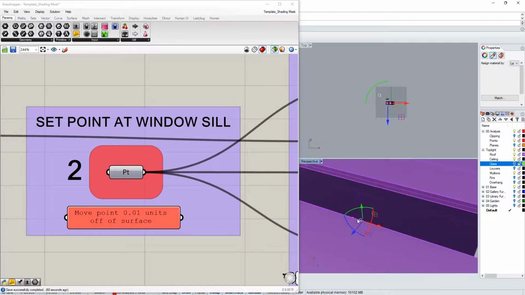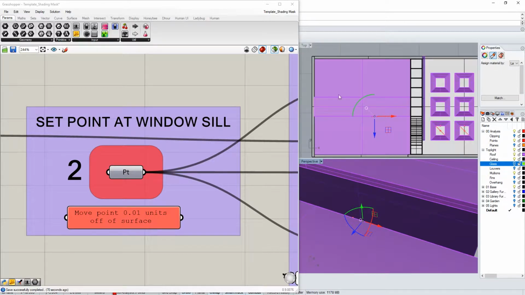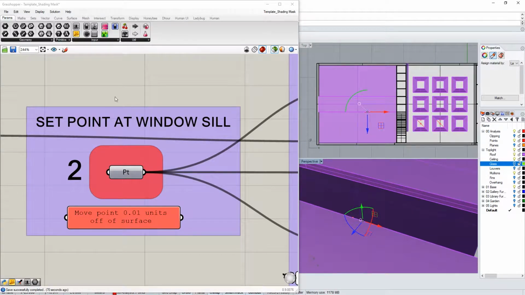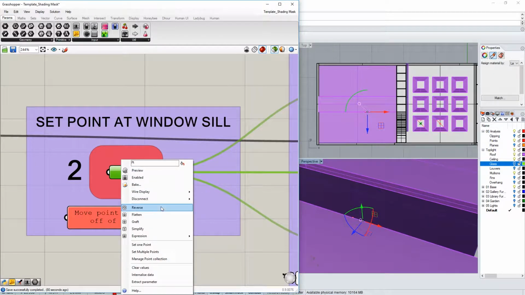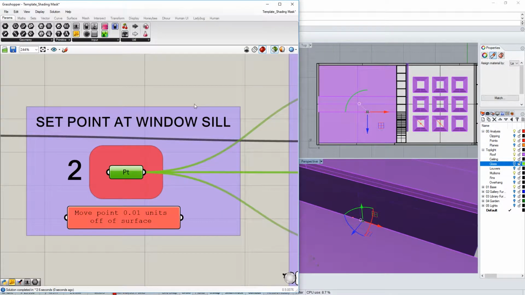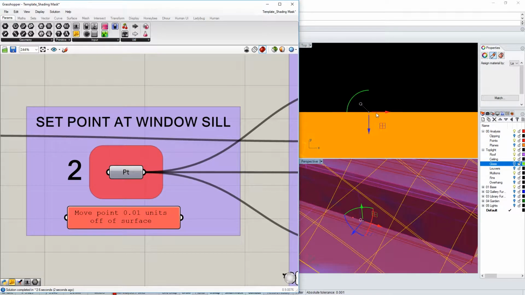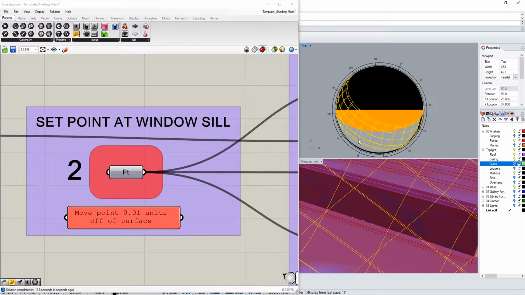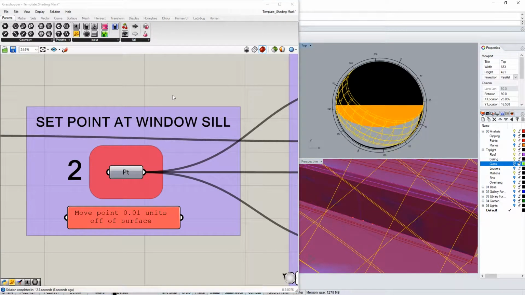So here's a point right at the windowsill, and actually what I want to do is move it up slightly so that I'm not catching the physical geometry of the sill. You can see this where we are in plan here too. And then I'm going to set that one point, and if I turn my mask back on, you'll see that it generates a mask for that point.